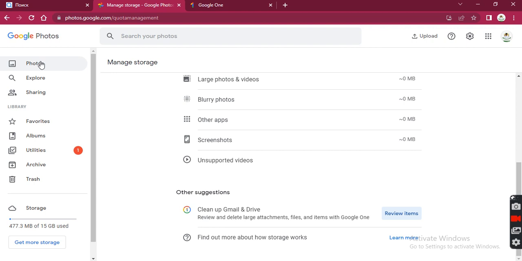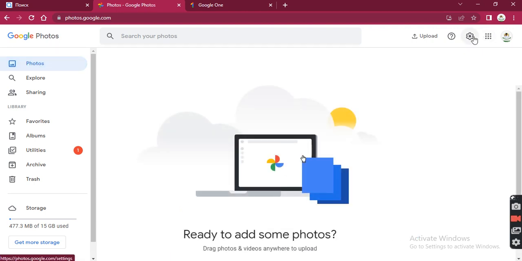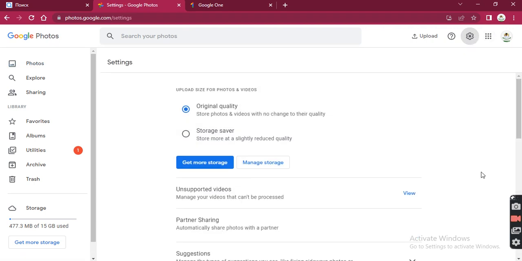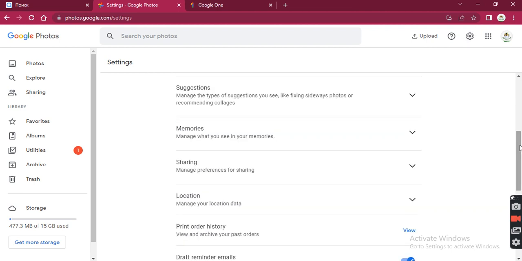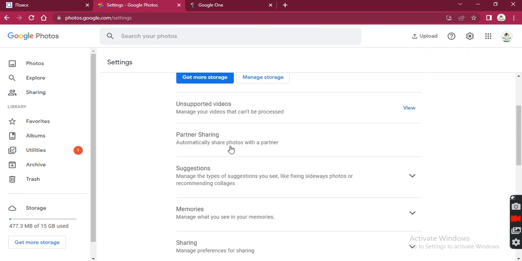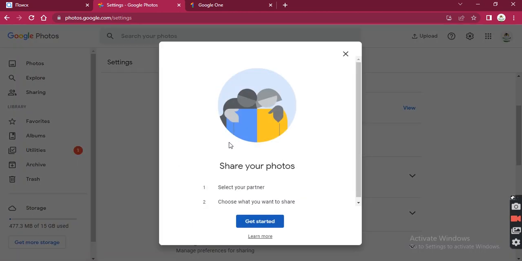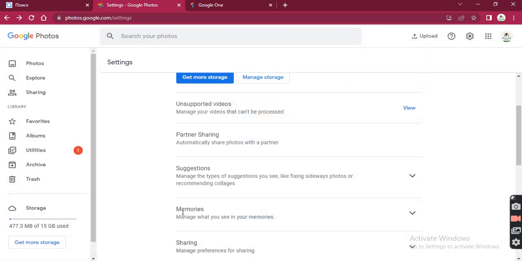So the simple thing is this, photos, and again I'm going there. Unspotted videos, mandatory, cannot proceed. I don't have any. I am not in a partnership. Sharing and partnership, get started. Select your partner. Choose what you want to share. I don't have it. I just want to get the overview.